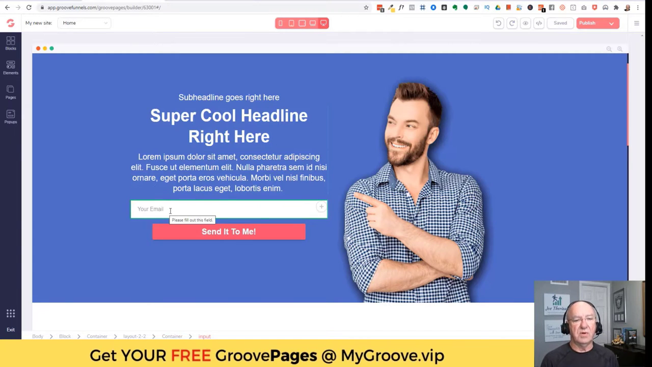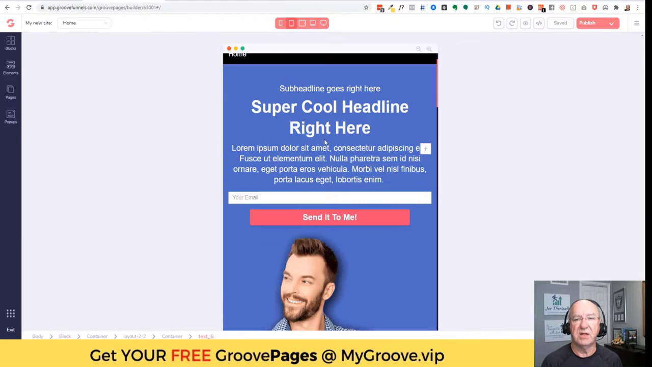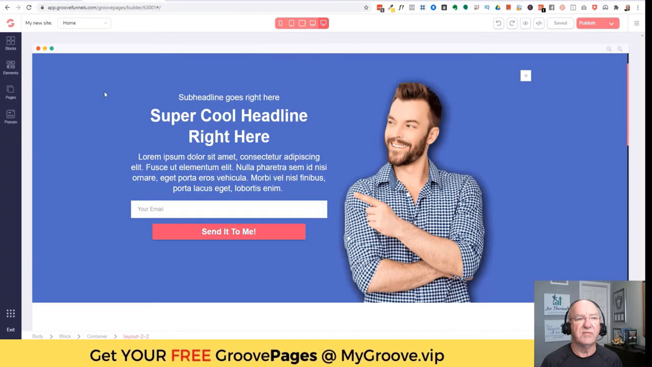You can hook it up to a mail responder, like MailChimp or one of those. And this up here, and this is a great thing, gives you the ability to see what it's going to look like on different devices, so that you make sure that it looks good everywhere, on the phone or whatever. And that's basically how that particular program works.